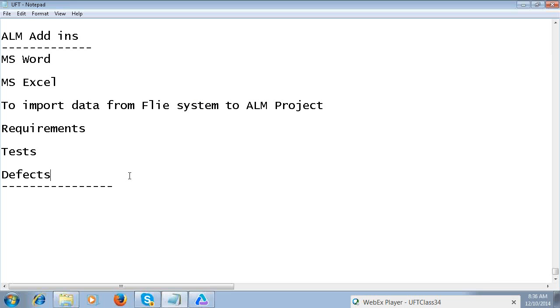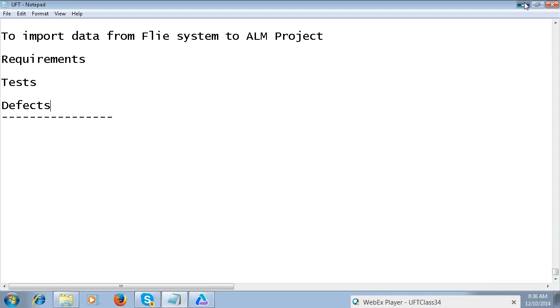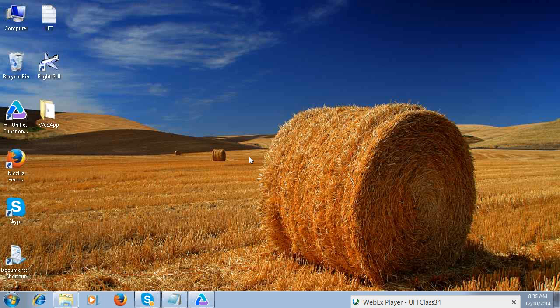Getting this point, Shivaram? See, three things can be imported. What are the three things, Sultana? Pardon? See, we can import data for requirements, tests, defects, Arjun told. Okay.